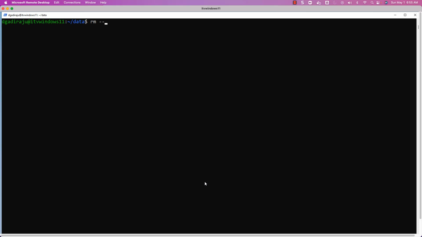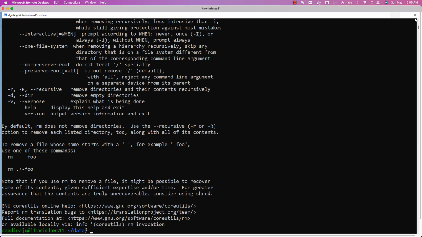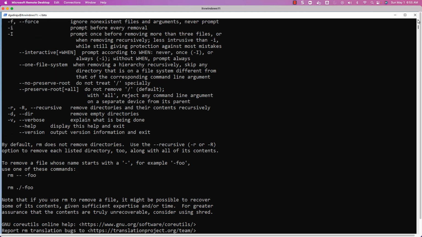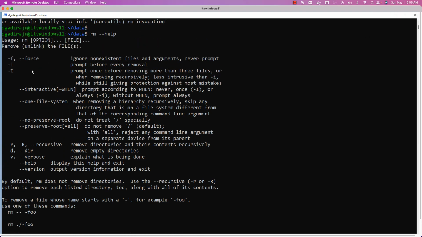For that, we should be able to use rm --help. It will give us the details about the rm command. We should be able to look at the details by scrolling up here. Some of the important control arguments that can be used with the rm command are nothing but -f or --force, -r or -R or --recursive. These are the two most important control arguments which we typically use with the rm command.